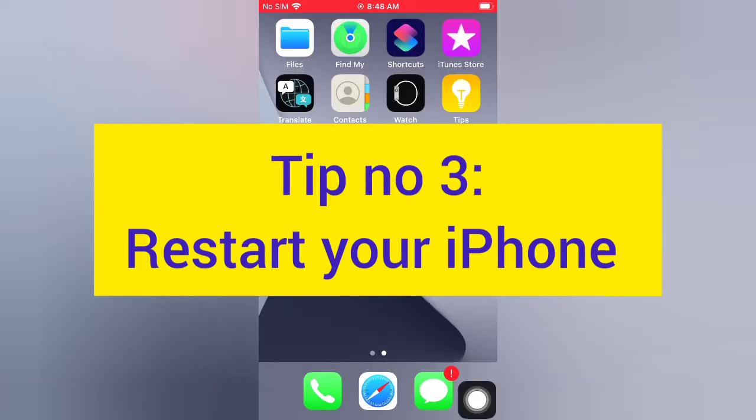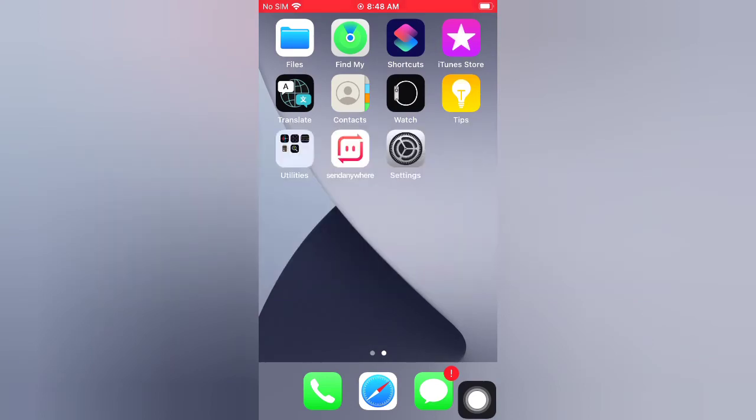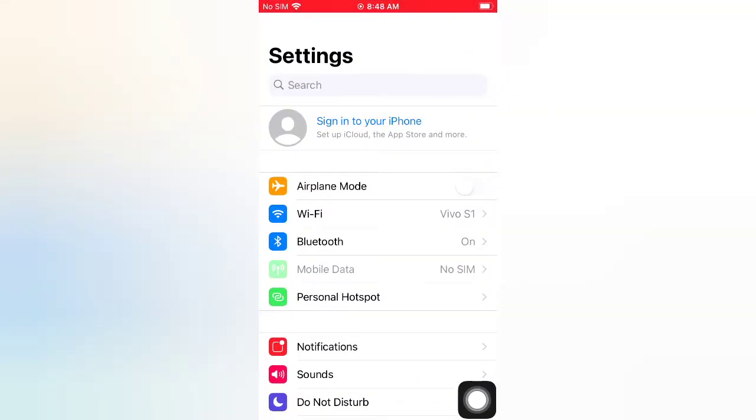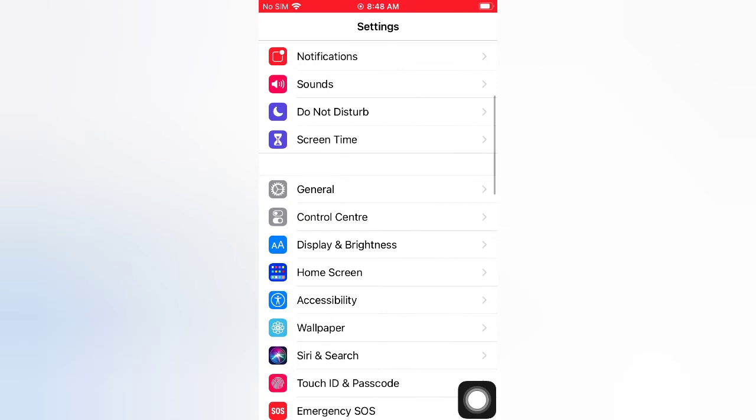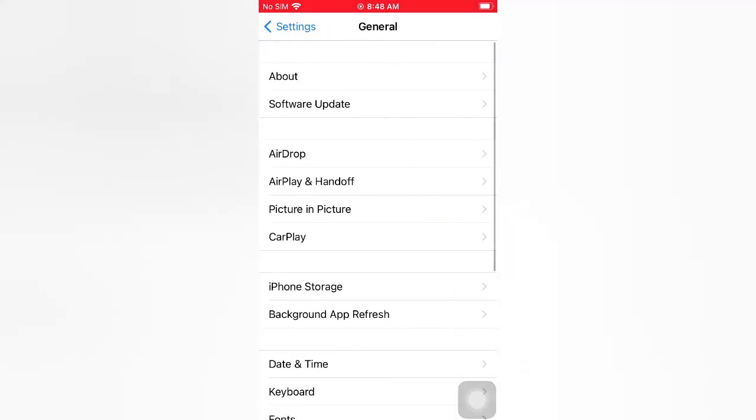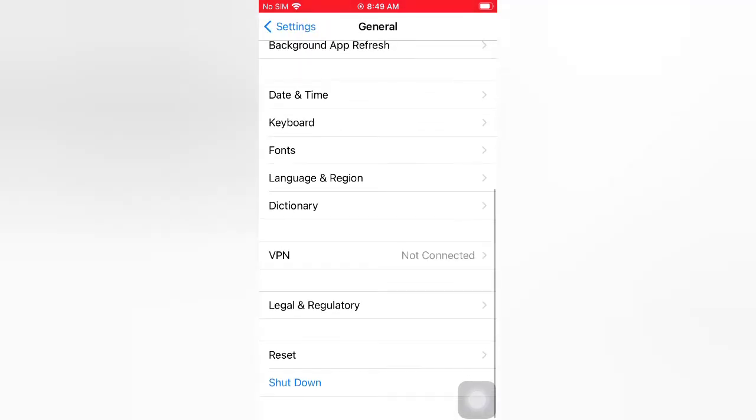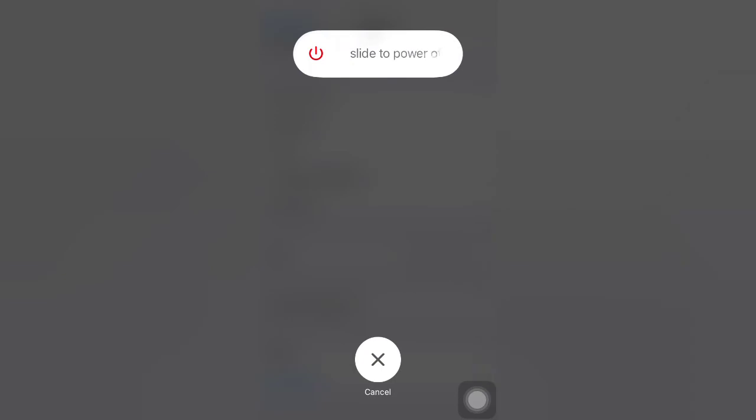Tip number 3. Restart your iPhone. Open the Settings app on your iPhone. On the Settings page, scroll down and tap General. On the General page, scroll down and tap Shut Down. Now slide to power off, slide to turn off your device. Then wait for a few seconds and turn on your iPhone.